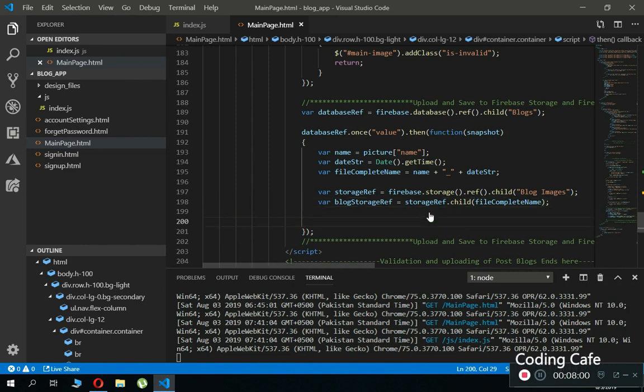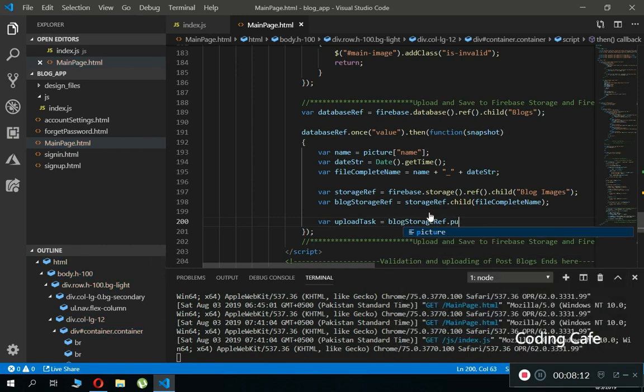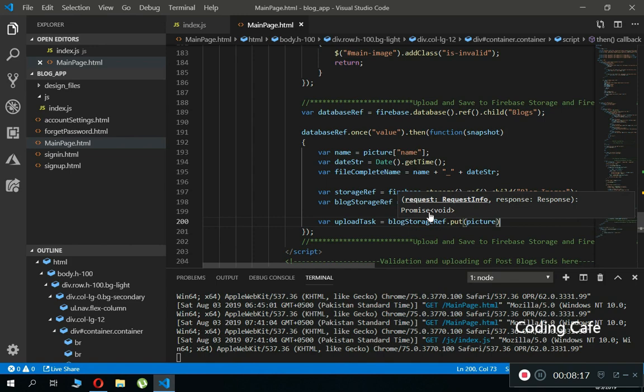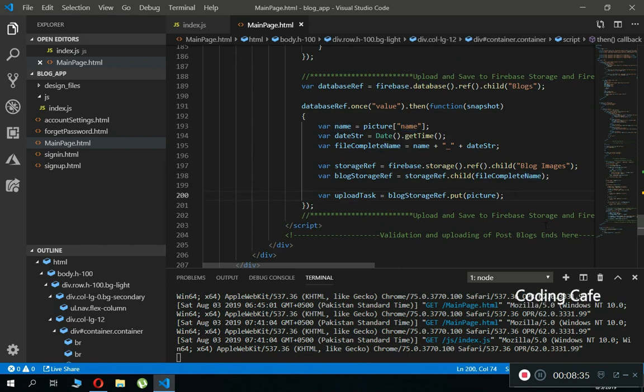Then we can save the file upload task equals block storage reference dot put, and then pass the picture to it. So it will save the data inside the blocks folder, and inside that we will have that picture by the name file complete name, which is basically a combination of date and that picture's original name. So it's a unique random name, so that it cannot replace an image if both images or different images have the same name. Okay, so yeah, that's it.